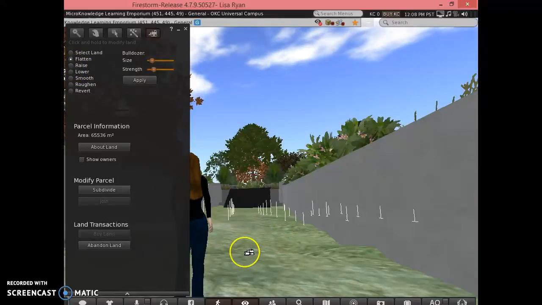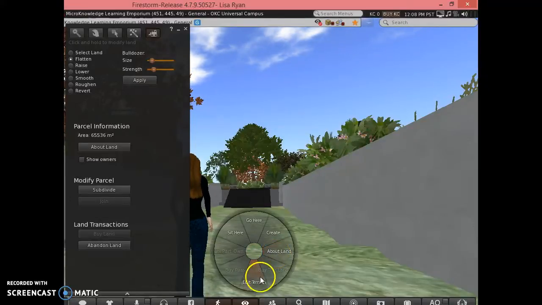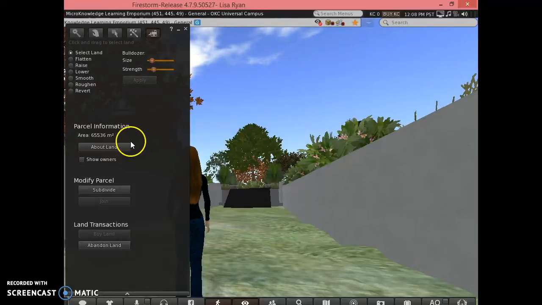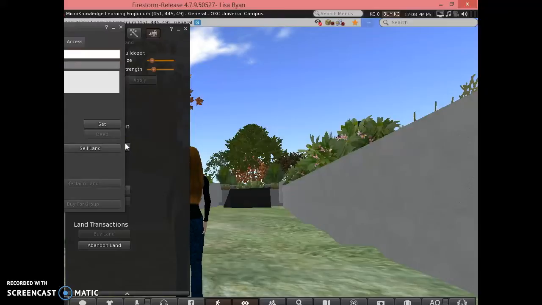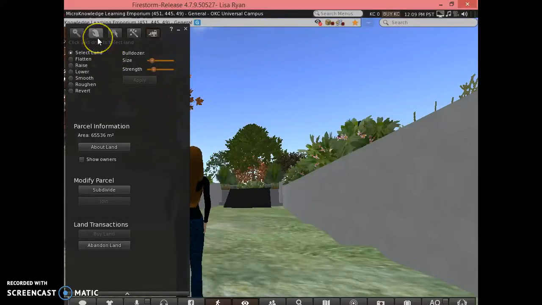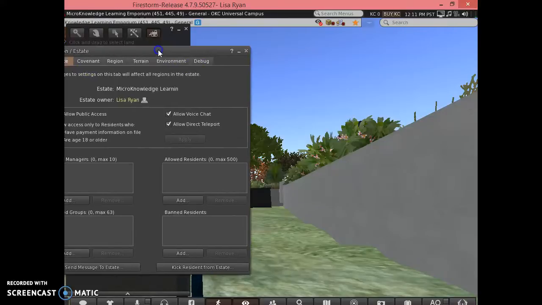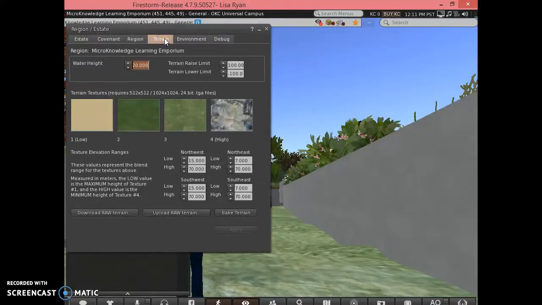So if I actually wanted to make some adjustments on this land, I can go into my Edit Terrain, go to the About Land. Actually, that's not what I wanted to do. I wanted to change some of the textures of the land. So I'm going to go into World and go to Region Details. And I'm going to move this into View, and I'm going to click on Terrain.